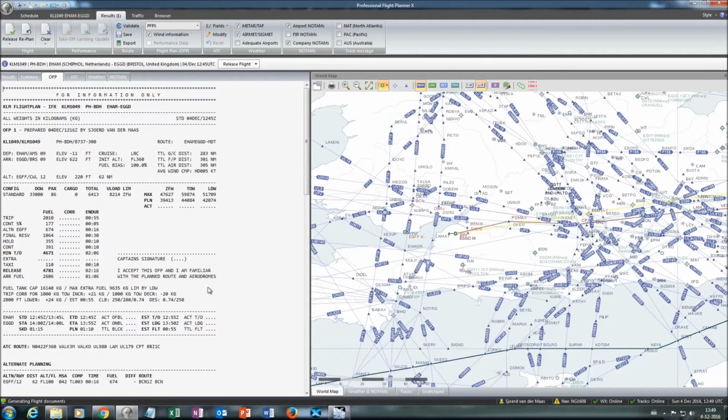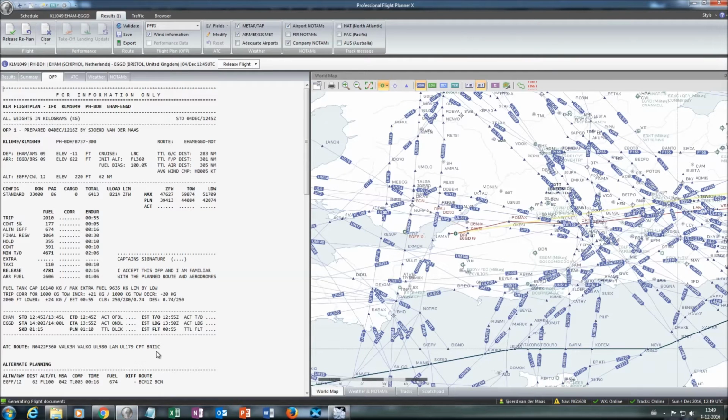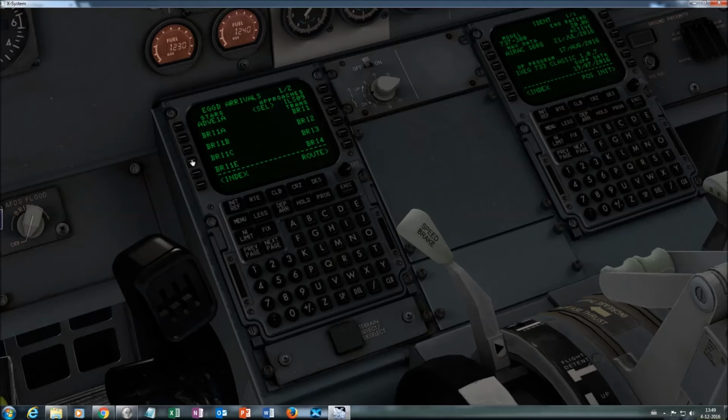And to program that, we have to go back to the departure arrival page. Go to the arrival. We know we will land on runway 9R and we'll use the ILS. And we're flying the Bravo Romeo India 1 Charlie. So select that one. Go back to the route page. And now the route is programmed.